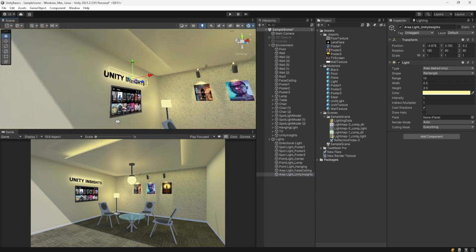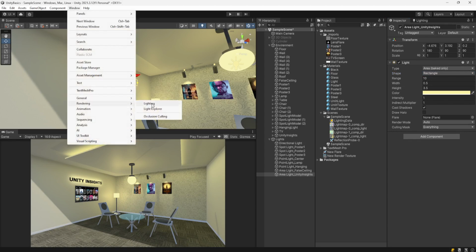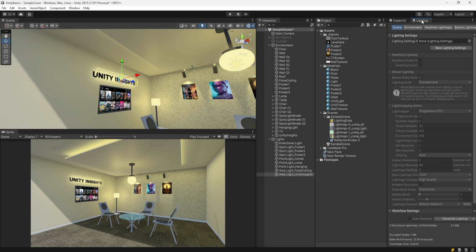In area light you will get extra parameters. You can set the width of the light, the height of the light, and range, of course. You also get a shape, rectangle or disc, whichever you want. Once you are done with these settings, go to Window, Rendering, Lighting. Your light settings will open, and from there you need to generate lighting. Based on your system performance, it could take 2 minutes, 5 minutes, depending on how heavy your system is.